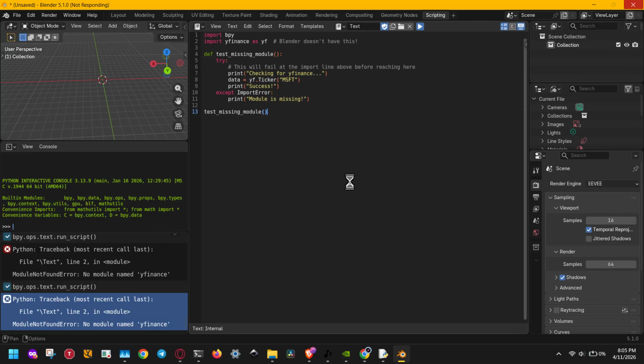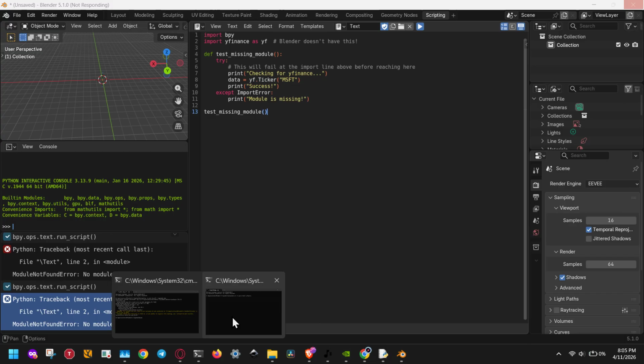So if you ever see a missing module error in Blender, always check whether the add-on dependency was installed in the correct Python folder.